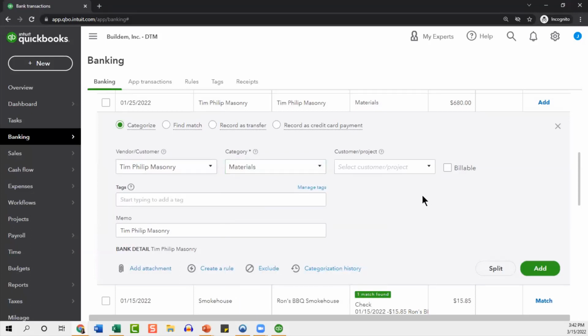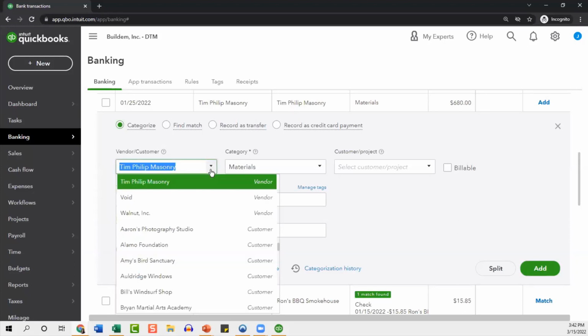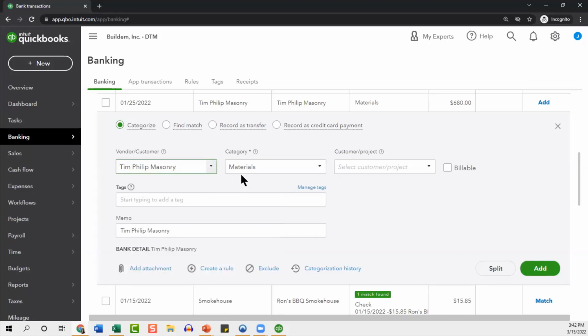And QBO is actually really smart. There's some AI, machine learning involved here. So in online banking, QBO actually learns from the transactions that you categorize here and tries to help you out by pre-applying things like categories or names to these transactions going forward. So without me ever having to come in and do this work, my vendor, Tim Philip Masonry, has been automatically applied, as well as the correct category here.